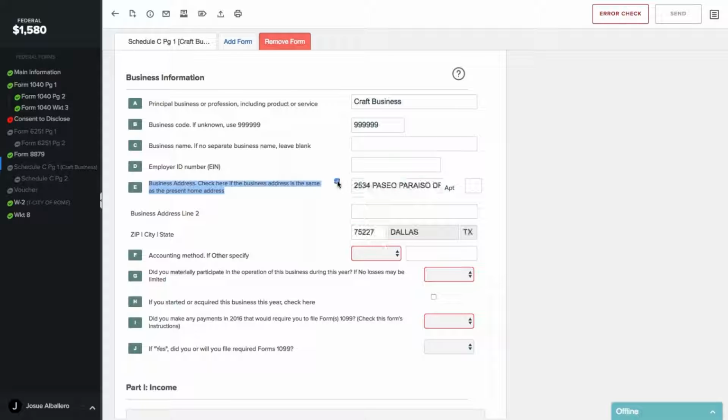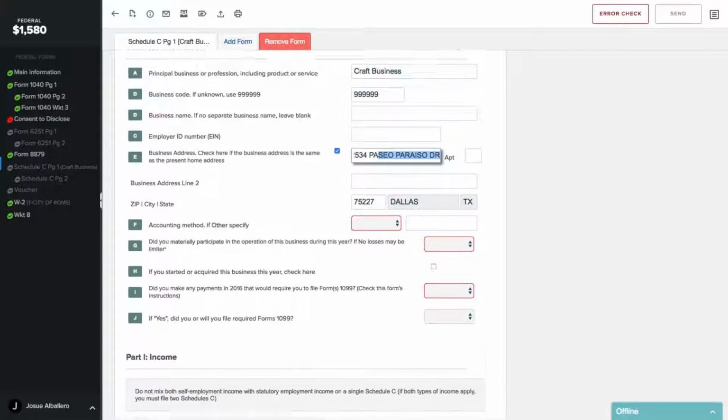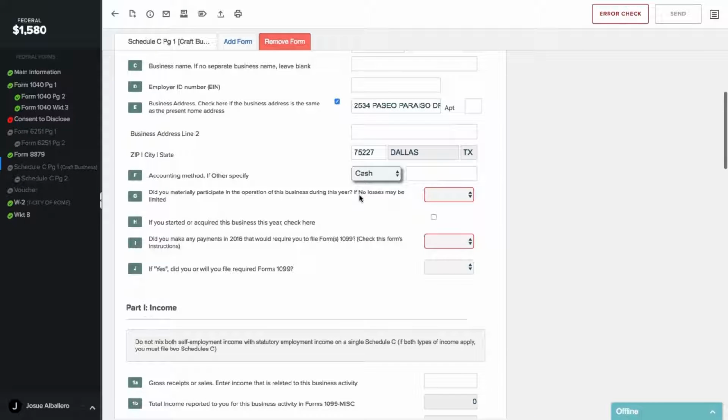So I'm going to click on that, and it's going to bring me the address for the house. Accounting method, I'm going to say cash. Most businesses are going to use cash, but don't assume this. Make sure you ask your customer if they did cash or accrual. You should understand this very well. Did you materially participate in the operation? Yes. This is based on what the customer is telling you.